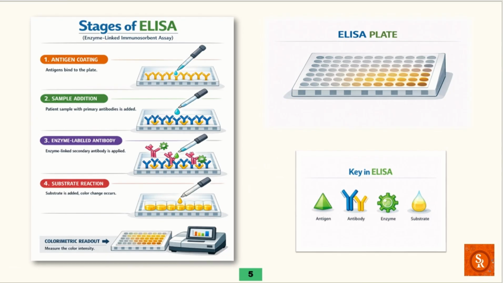So the stages of ELISA. First is antigen coating. As I said previously, antigen binds to the plate, and then sample addition. Patient sample with primary antibody is added, and then the enzyme linked secondary antibody is applied. Then the substrate reaction. Substrate is added and the color change is noted colorimetrically.